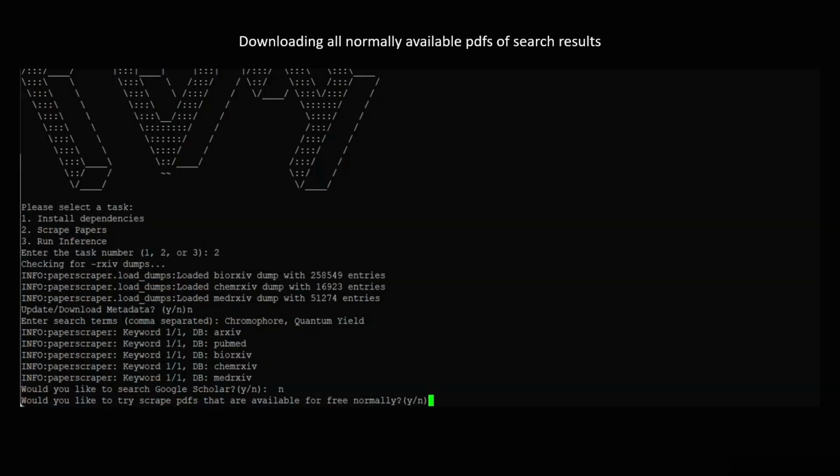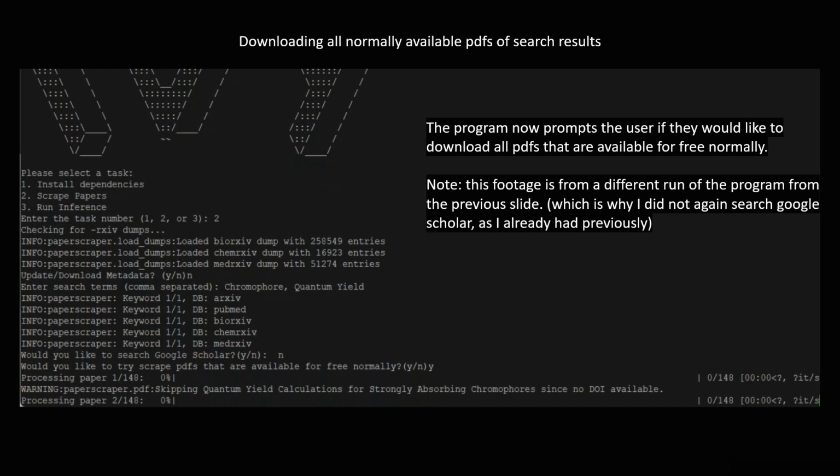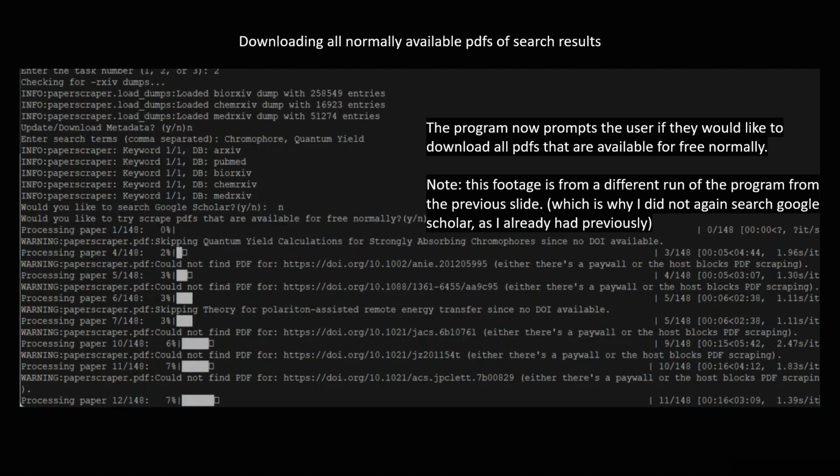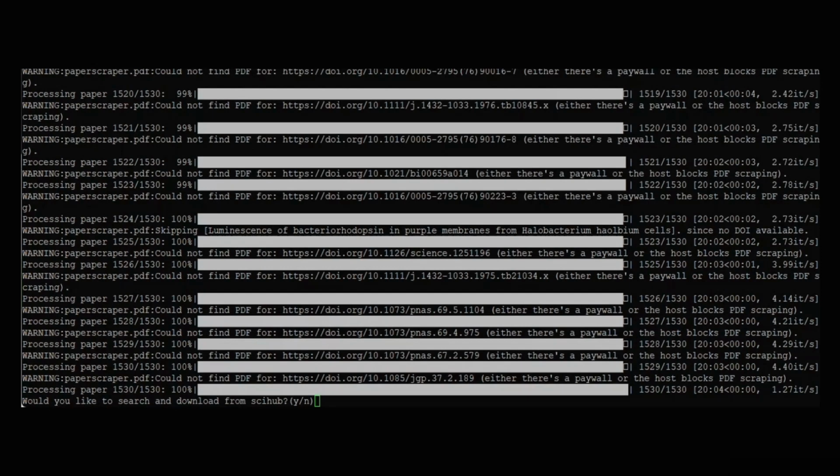Next up, it takes the accumulated DOI numbers from the earlier search and asks if we'd like to try to download as many as we can normally. This means any papers that are publicly available to download, and you can see it start going here as well, this time with a progress bar. After it's done trying to get any it can normally, it prompts the user if they would like to use Sci-Hub to fill in the gaps.